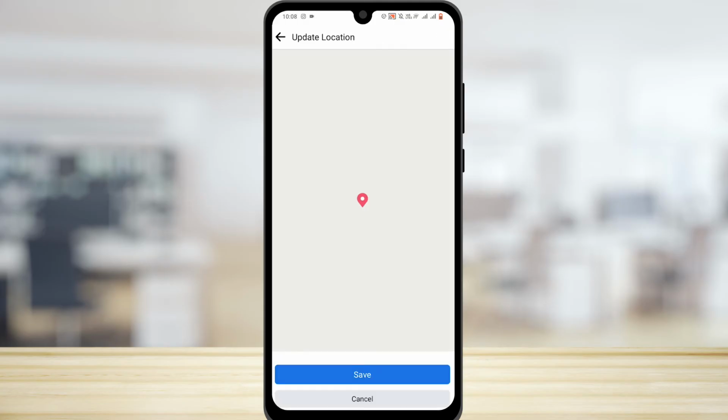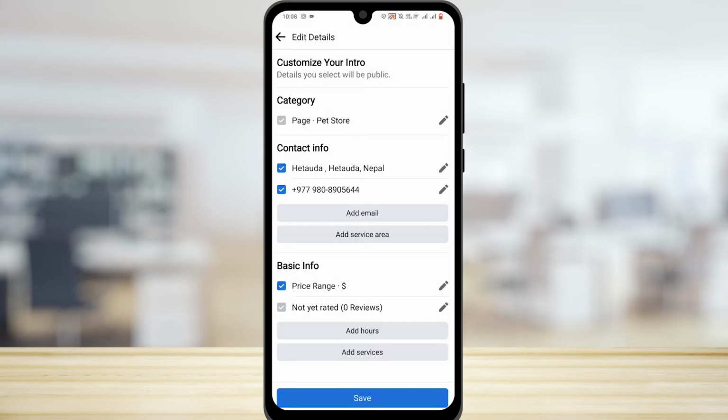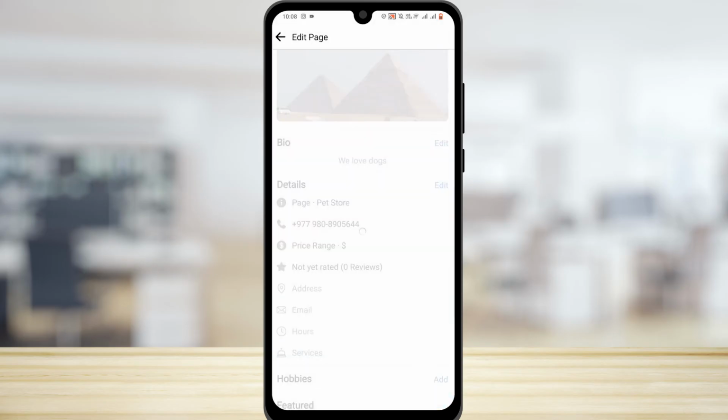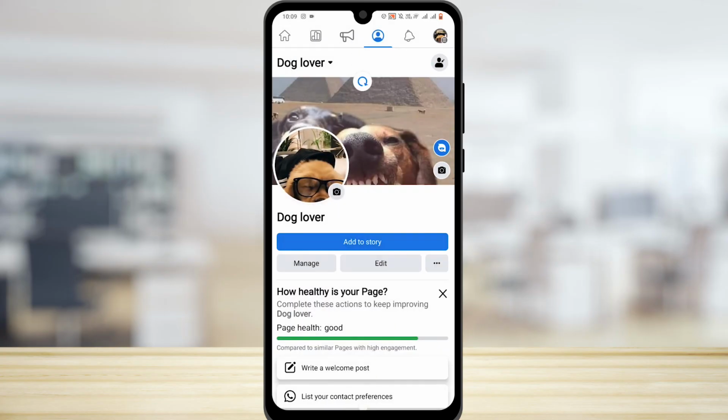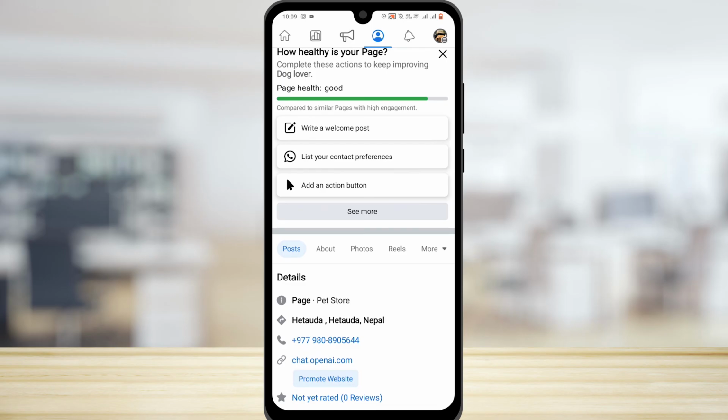Here you can also add map location by simply scrolling the cursor here and there in a legitimate location. And once you are done with it, all you have to do is save and it will be saved. Now tap save once again and head back to your profile and refresh once. Now if you scroll down, there you will find under details all of your location.